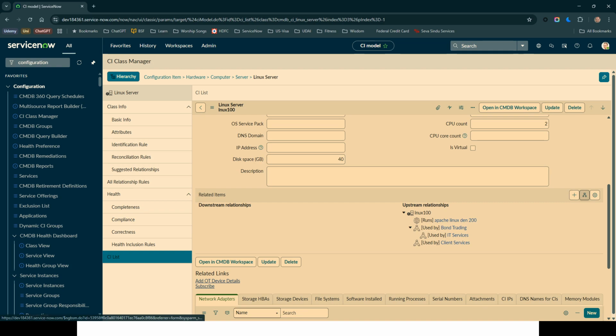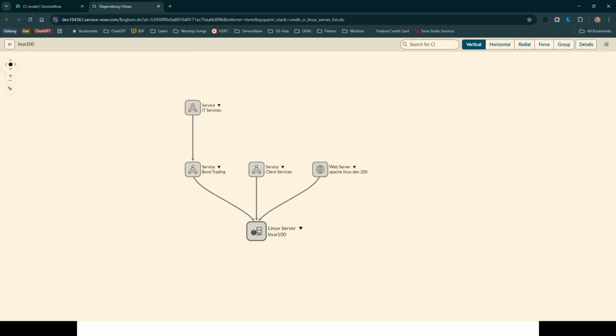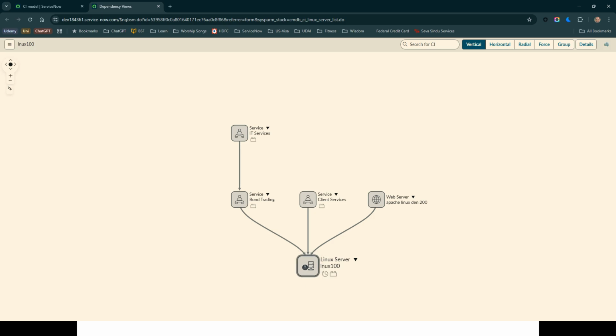So I could click on this particular icon here, and that will open up a dependency view. This becomes very important for you to see what other CIs are related to this particular CI, especially when you are trying to troubleshoot incidents, or even think about the impact of a change to this particular CI. Are there other CIs that would get impacted? So here I see my Linux server, and this is my web server, again a Linux instance, and there are two services, and the bonding service is now used by another service known as IT service.